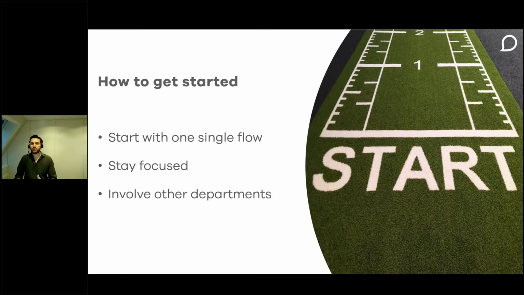Then it's much easier for everybody to be on the same page and have consensus on the goal and why we are doing that.